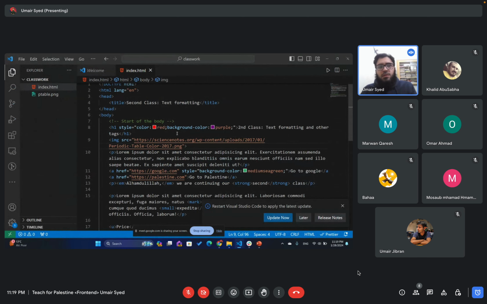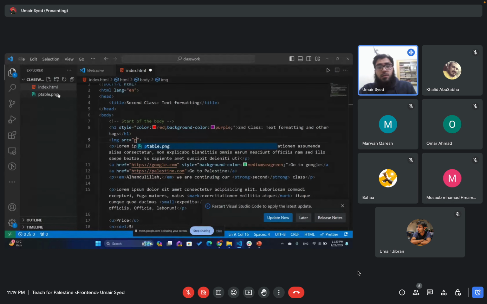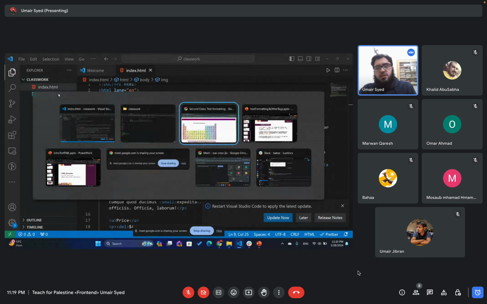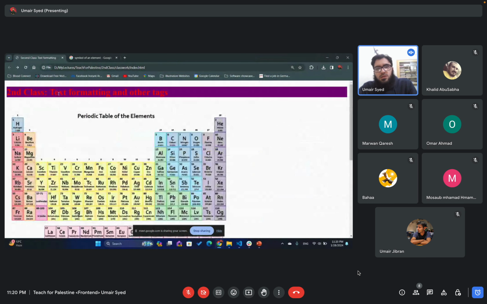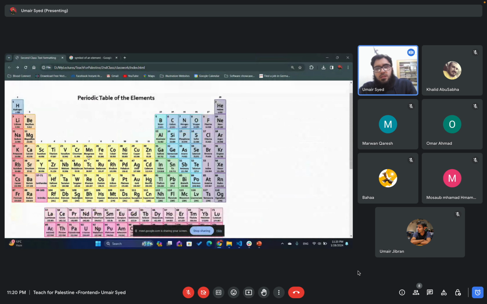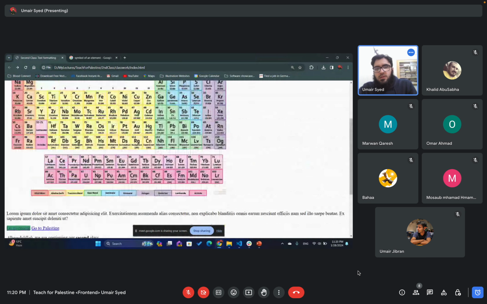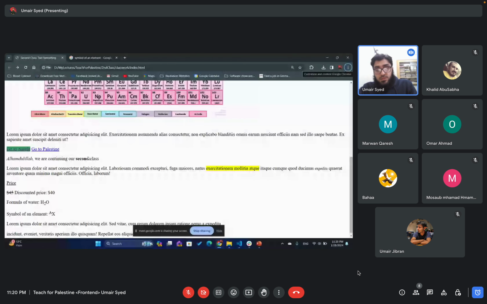So if you have a local image, and see, I'm also seeing it in the Explorer inside VS Code. If you have the image inside the working directory, by which I mean the folder in which the index.html is, then inside the src, you directly write the name of that image, which is ptable.png. If I save it, nothing will change because it's all there. See, I'm refreshing it, and the periodic table is over here. So that is how you add images in your website.